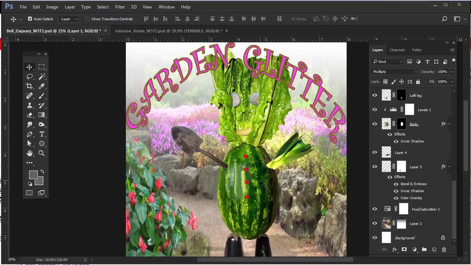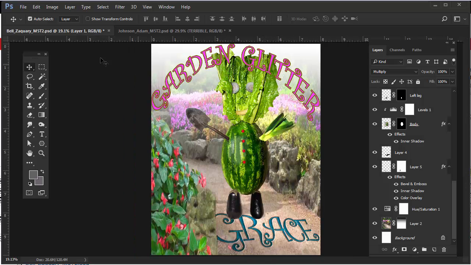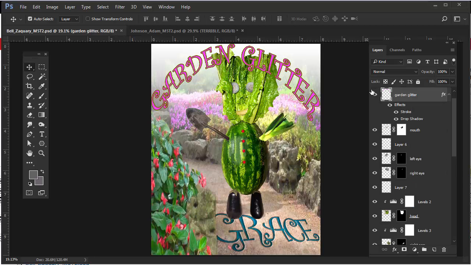I want to give you some additional feedback here. So let's talk about shadows, and let's talk about the text also. With the text, you don't want it to go from edge to edge. It's just poor design. So let's select that layer, and let's shrink it down a little bit.